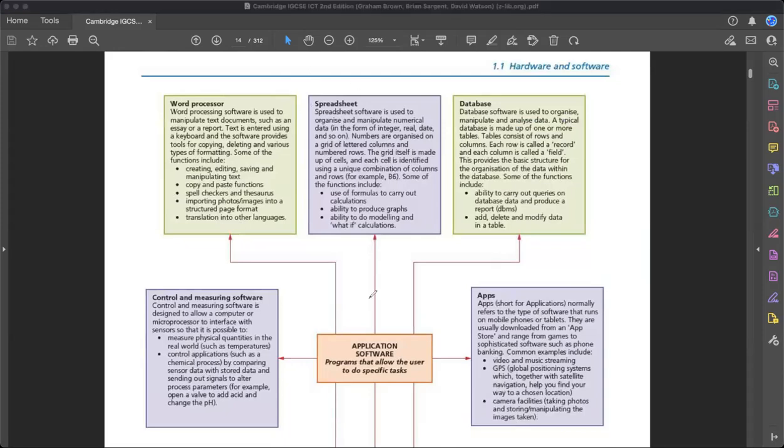Programs that allow the user to do a specific task. The first type of application software is the word processor. It is very common, I used it already. Have you used MS Word on your computer? Yes, we have. Okay, so word processor software is used to manipulate text documents. It is used for writing text.